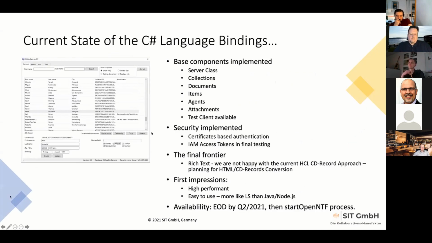We've started building a C# language binding for the AppDevPack, and we're currently at a very convenient stage where we have all the base components that we need implemented. So we have the server communication classes. We can work with document collections, with documents and items. We can run agents. We can read and write attachments. And we have, from my perspective, a very good test client available that will also be a reference project that will be part of this as soon as it gets available. We have security components implemented for IAM and the certificates-based authentication.